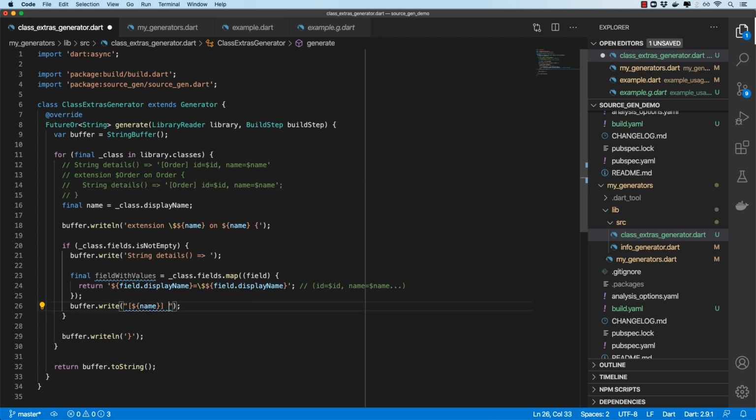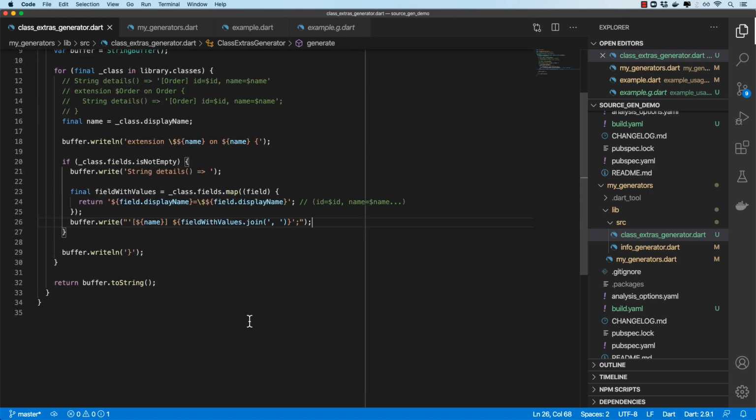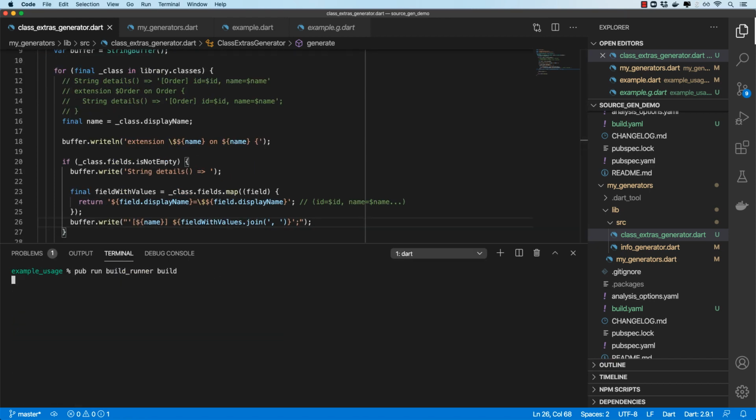And then it will be followed by our field with values. But then in here, I want to do a dot join. And then we are going to join with a comma. And then let's not forget, we need that in a single quote. And then we need a semicolon as well. So let's save this. And then let's run our build again.